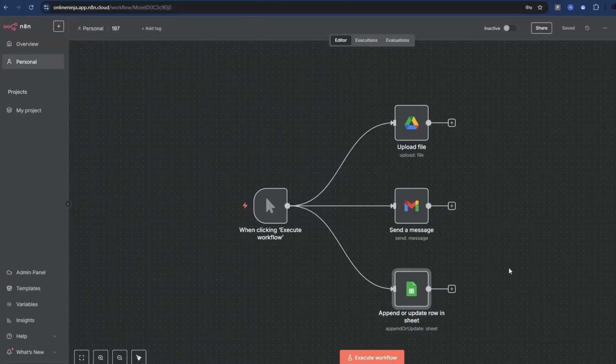In this video, I'm going to show you how to set up your Google credentials with n8n in just a few minutes. Now, there's actually two methods to doing this, but the one people get stuck with is using Google Cloud to get their OAuth credentials.